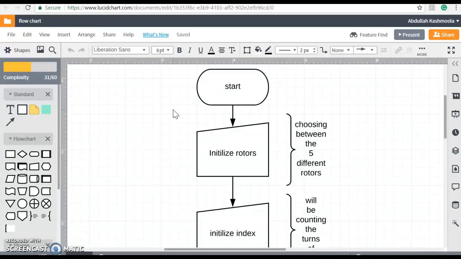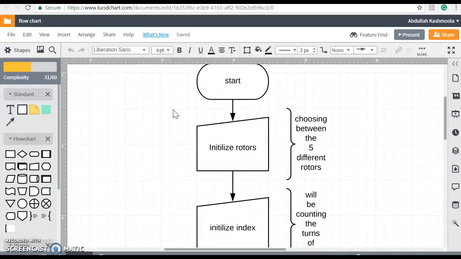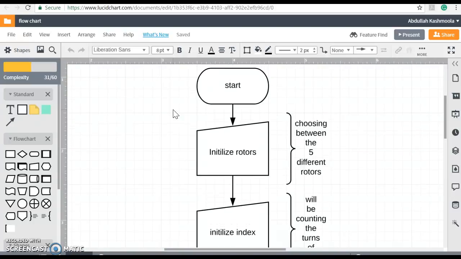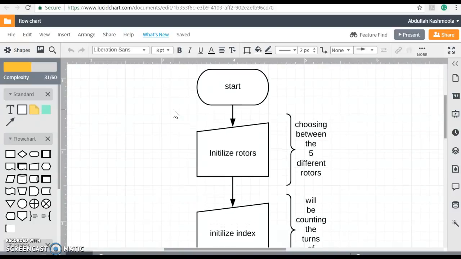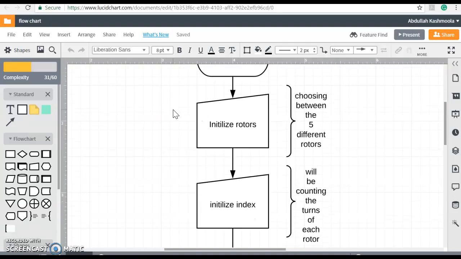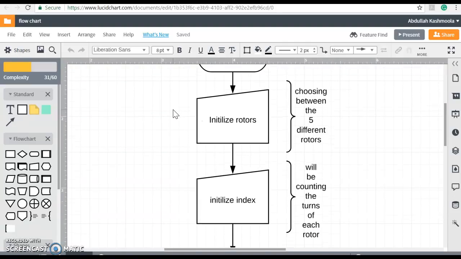For the Class 1 assignment, I made a flowchart for the program, which shows the steps it's going to go through in order to get my output. The first thing we're going to do is initialize the rollers, which means choosing between 5 different rollers. Each roller can be a class we choose from, and each class is going to change the input letter and give a different output letter.